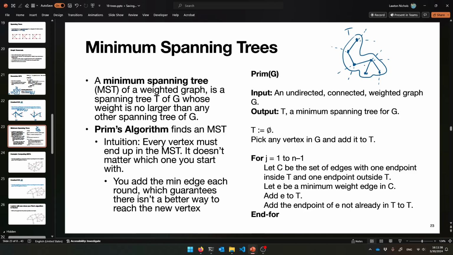Because that would expand it to a new vertex that you haven't seen before. That's what you want to do every time. And then you're going to find the minimum one of those options, right? The minimum one is going to expand your minimum spanning tree in the smallest way possible. There is a rigorous way to prove that, but it's like, all right, this is the minimum one. I'm going to add that one.